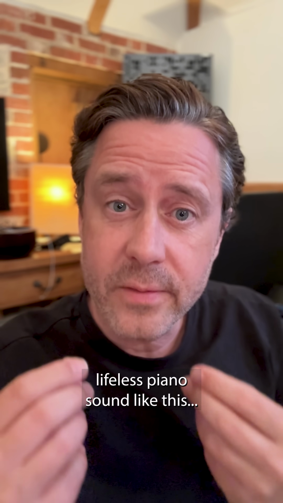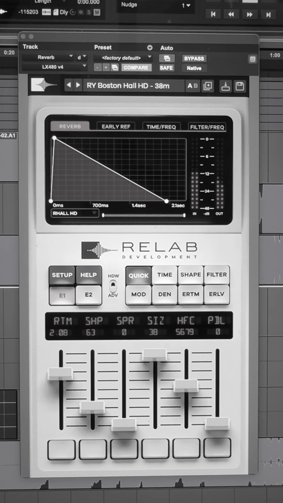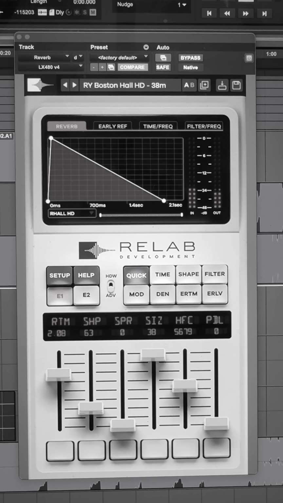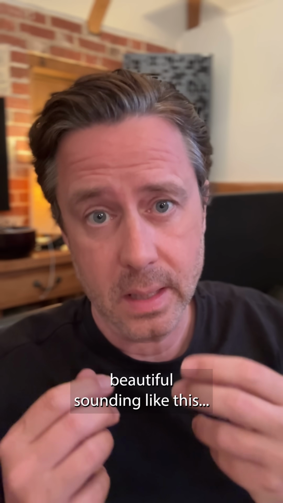So we can take a boring, lifeless piano sound like this, and turn it into something beautiful sounding like this.